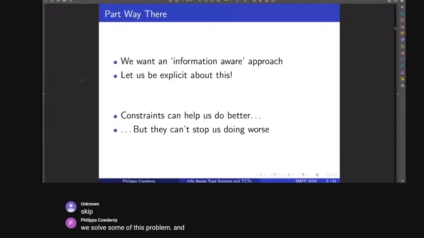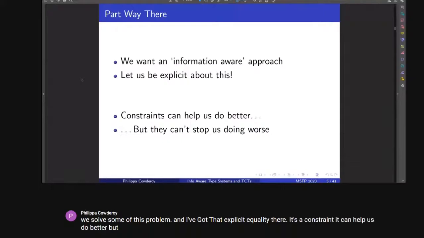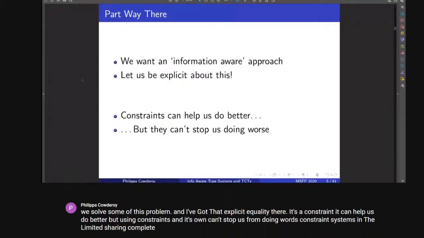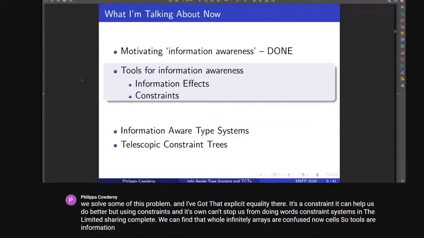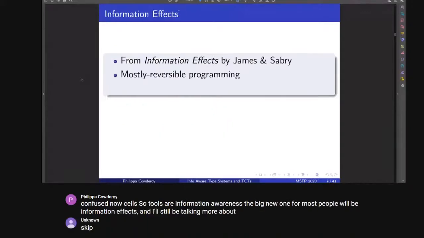And I've got that explicit equality there. It's a constraint. It can help us do better, but using constraints on its own can't stop us from doing worse. Constraint systems in the limit are Turing complete. We can find a whole infinity of ways of confusing ourselves. So, tools for information awareness. The big new one for most people will be information effects, and I'll still be talking more about constraints.